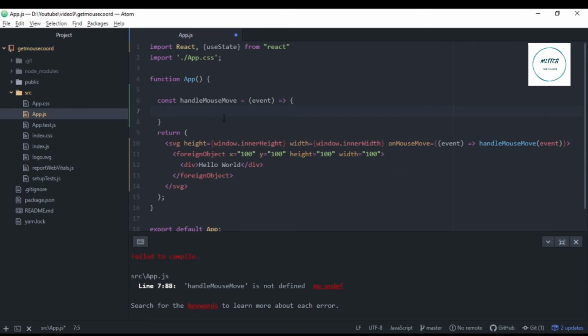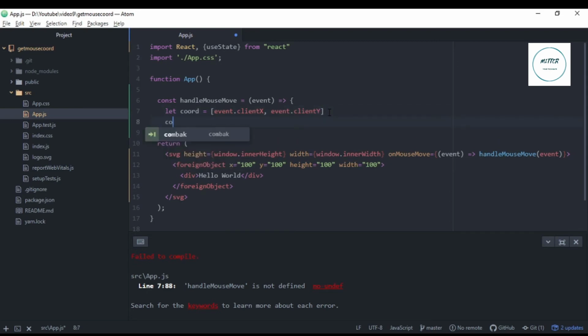So for that, what I have to do is define a variable called coordinates, and I can create this as an array. If I say event.clientX, that will give me the x coordinate, and if I say event.clientY, this will give me the y coordinate of my mouse position. After this, let me console log and have a look in the console to see if I'm able to see these coordinates. So let's save this.